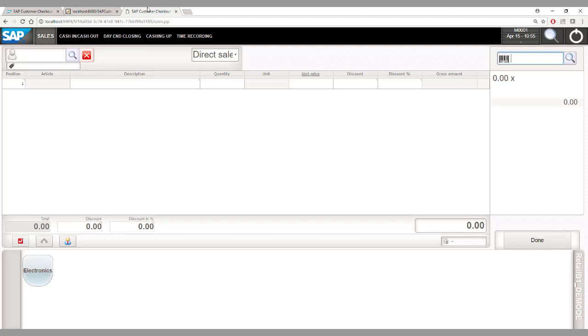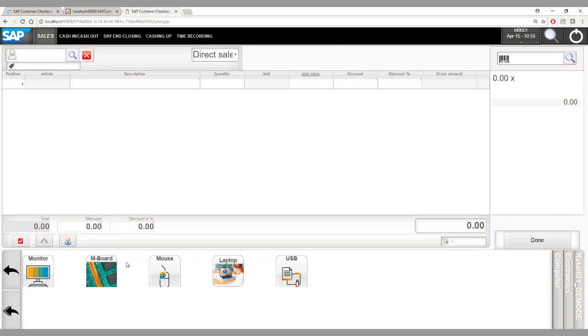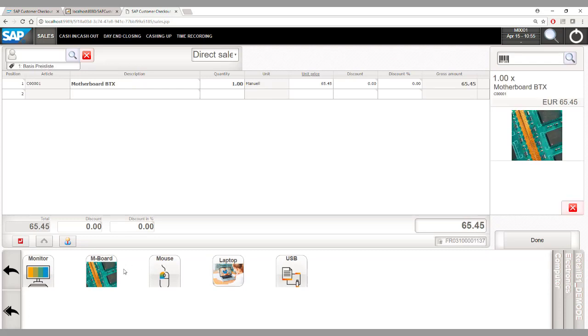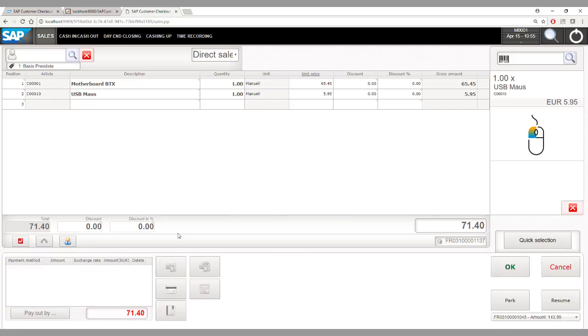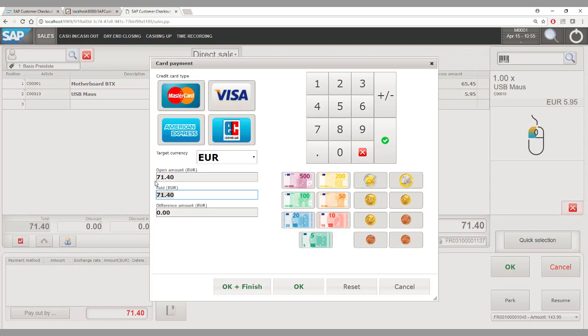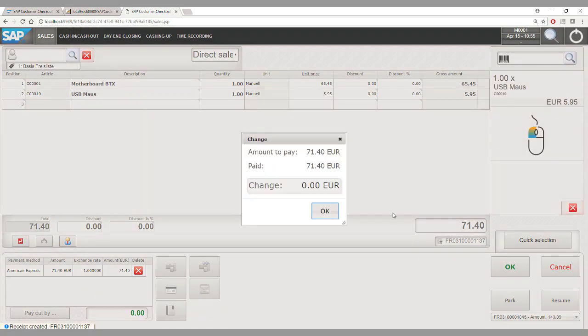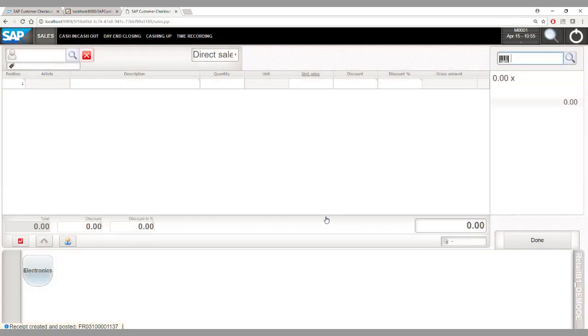Now to continue, instead of selecting the article this time, I will use the touch screen to add some more articles in the sales screen. And instead of paying with cash, I will use a different payment means now, which is card. And here I select that I will pay this amount with American Express card. I click on OK, and in the same way this transaction will also be posted to SAP Business One. So this will go on, and the cashier will keep on making sales again and again.